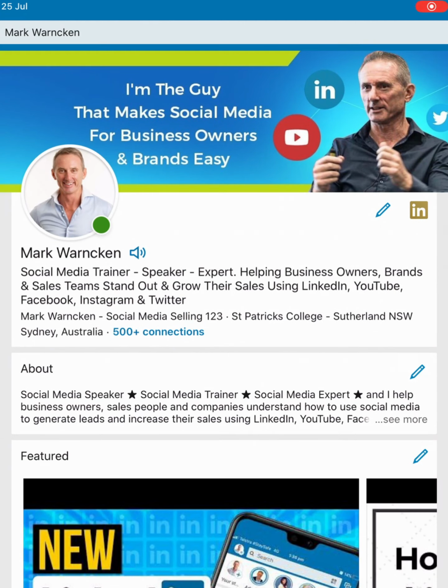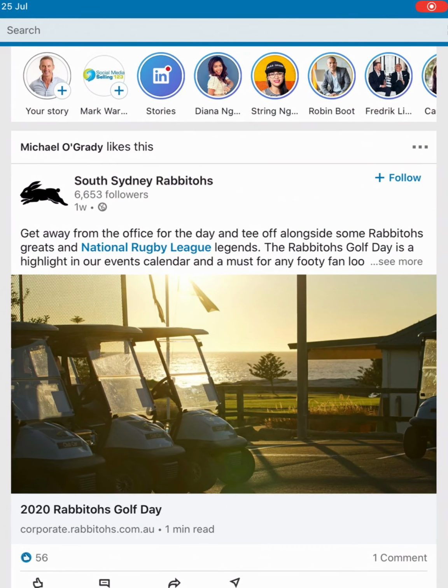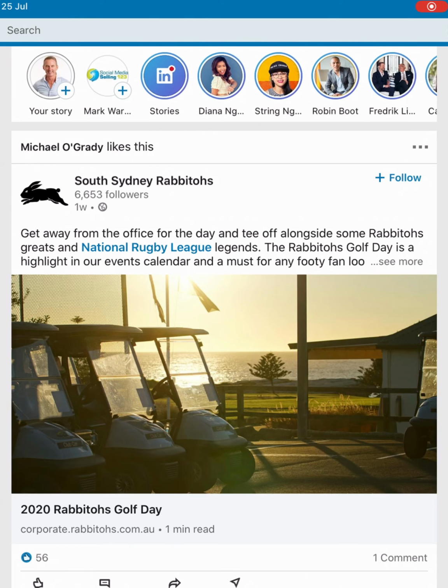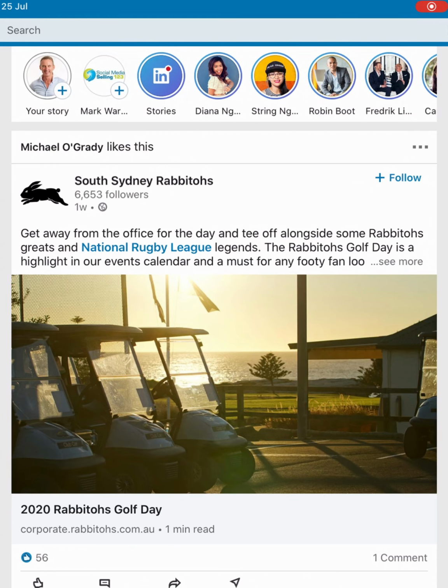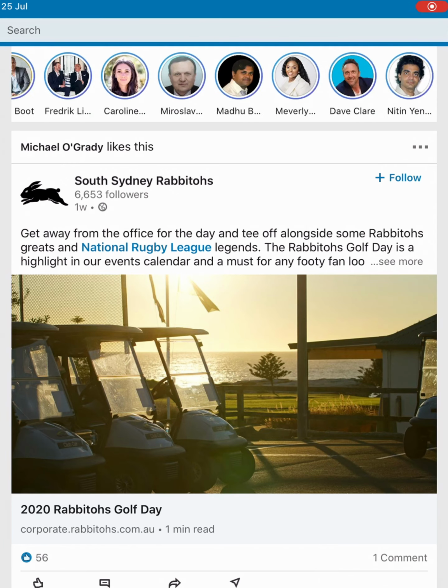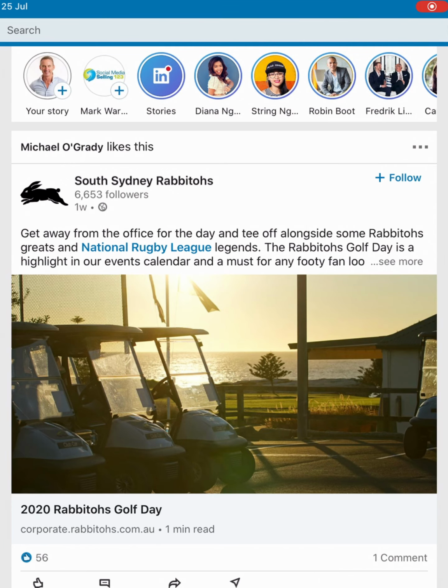So if I was to now click on the home button, up the top here are the LinkedIn stories that are currently appearing in my newsfeed. These are the LinkedIn stories that are appearing from some of my first level connections, and this is how it will actually appear for everyone who has access to the LinkedIn stories feature.